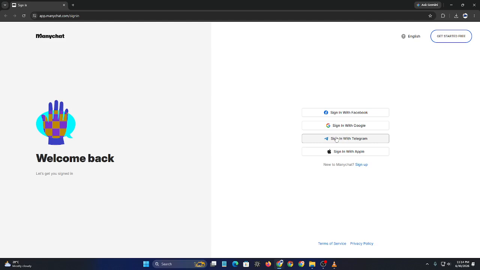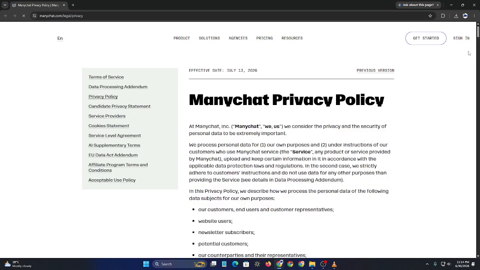Finally, if the issue still isn't resolved, try using a different browser or device. If you're still unable to access your account, contact ManyChat support and include any error messages or screenshots to help them troubleshoot the problem. And that's it.